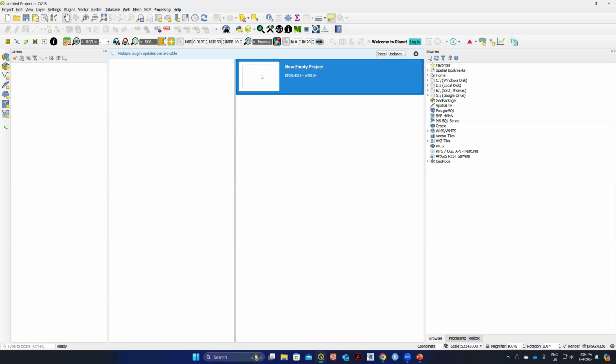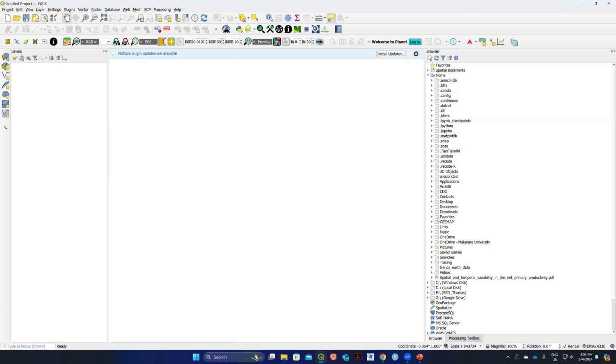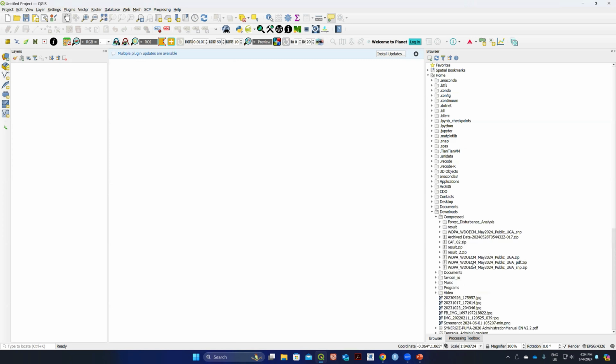Awesome. So I'll start with a new project. And in my new project, I start by adding this file. So this file is in my downloads. So I go to the browser window of the QGIS. Inside the downloads, I have it in the compress folder, and I know it's this file.